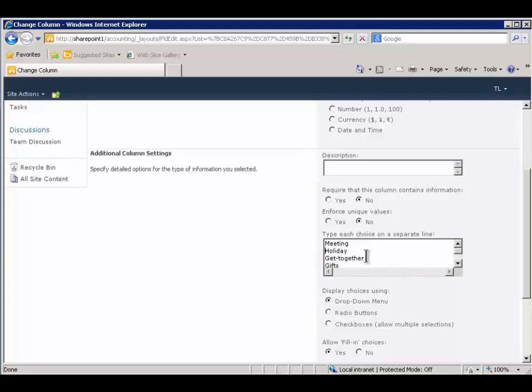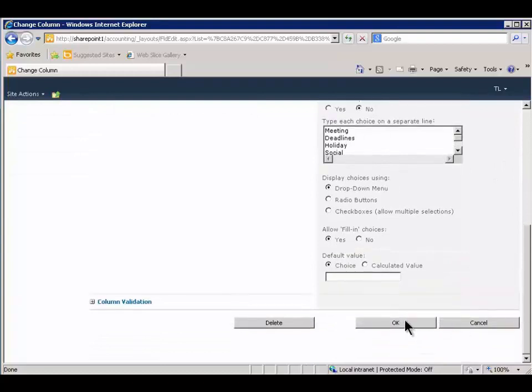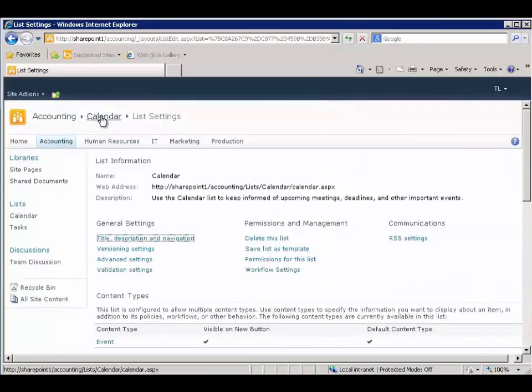It will be good to flag holidays on the calendar. Get together, I don't really like that term, so I'm going to change it to social. Perhaps we want to have maybe happy hour gatherings or a department picnic or something like that. There doesn't need to be a gift item on the calendar. Birthdays, we'll keep up with birthdays, and even anniversaries, we'll put people's work anniversary on here. I also want to add deadlines as a calendar item. So I'll click OK and go back to the accounting calendar.